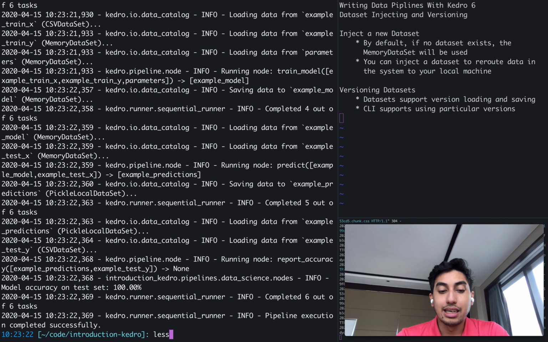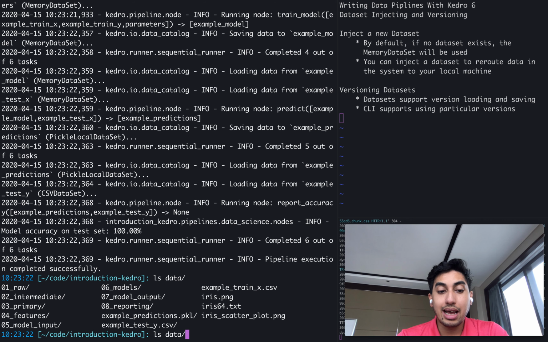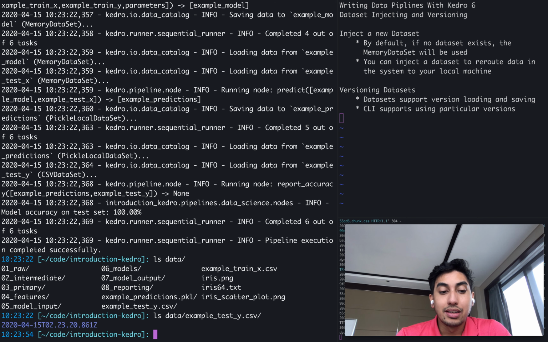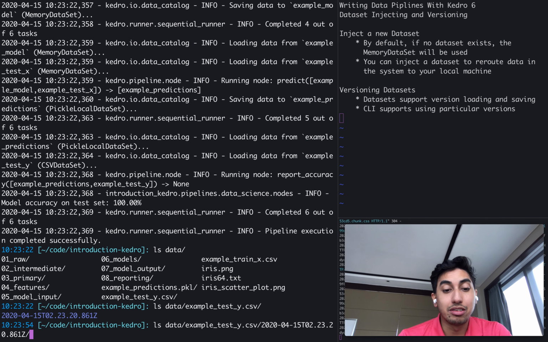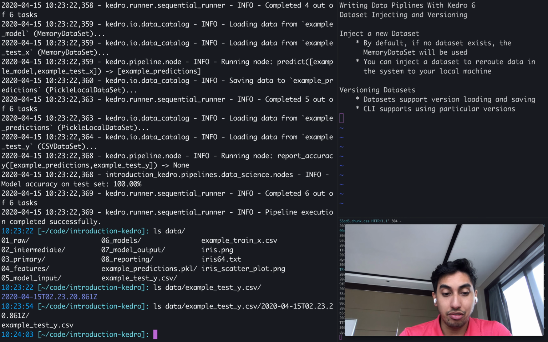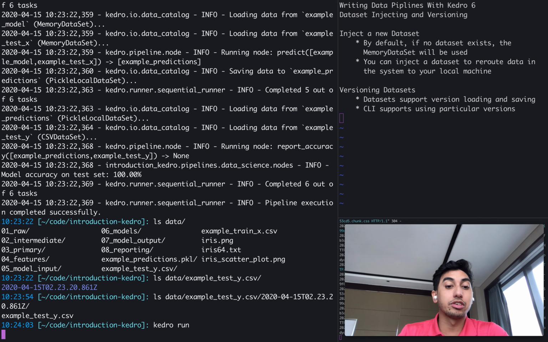We can take a look at the pickle files if we go here to data. We had an example test Y CSV as well as the pickle here. It's interesting because as you can see, there's a little slash. That means that it's a directory. It's no longer a CSV file. If you look inside of the directory, you're going to see the version that corresponds to our last run. This was our last run and it's done with the timestamp. If you look inside of there, that's where you can find the data itself. We can do this any number of times, and we're going to get a different version every time.